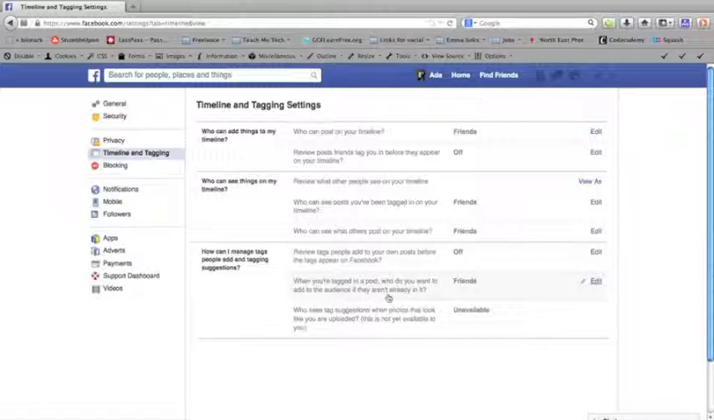The next one says, when you're tagged in a post, who do you want to add to the audience if they aren't already in it? So this is if somebody else tags you in a picture or a status update, who do you want to be able to see that status update or photo? And again, I would suggest restricting that to friends. You don't want it to go out to the wider public or anything like that. So keep it fairly tight.